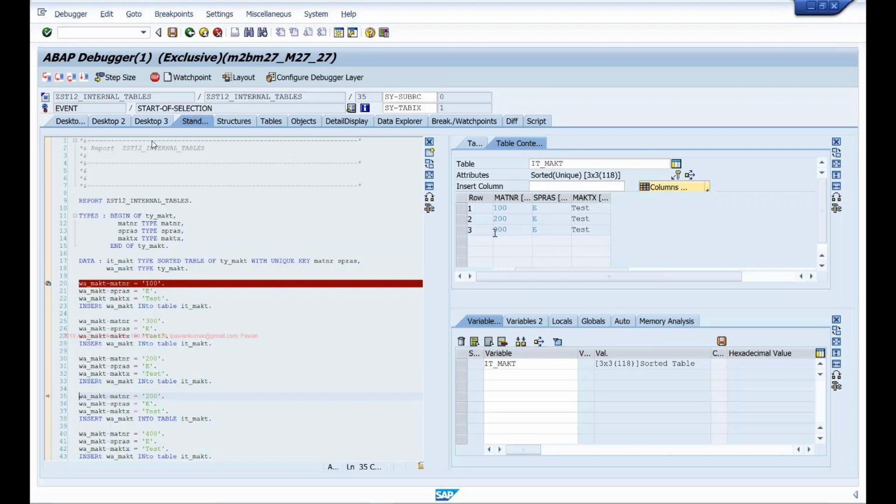See, it has added this as the second row, and whatever was there in the second row was moved below. So the system is taking care of sorting the records. So if you want the records to be sorted by default with the key, then you can use a sorted table. With standard tables, it doesn't happen automatically. You have to manually sort the records.